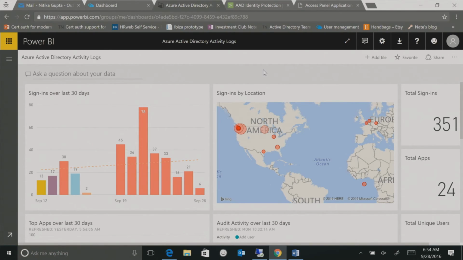So what we're trying to do here is we, as Azure AD, want to provide you a rich set of reports. And we have married that with the awesome visualization capabilities that Power BI has to offer, so you can make the best out of both these features and use it for your organizational needs.